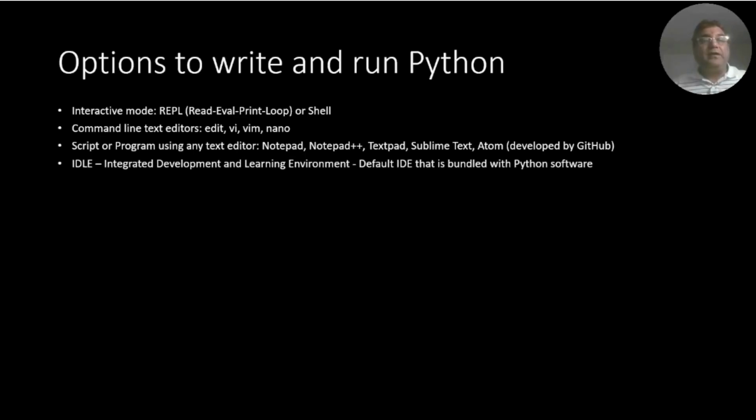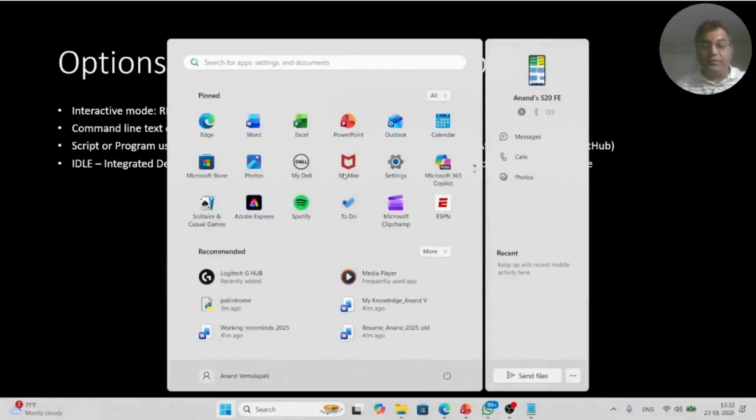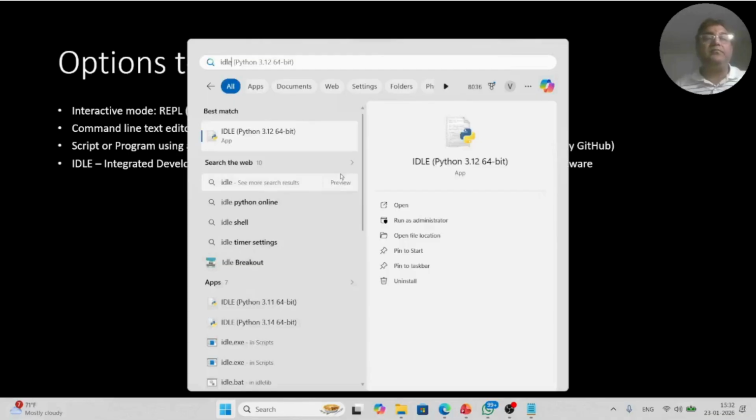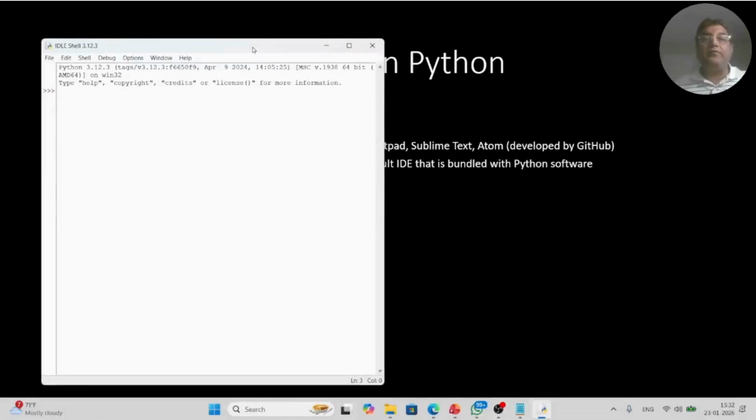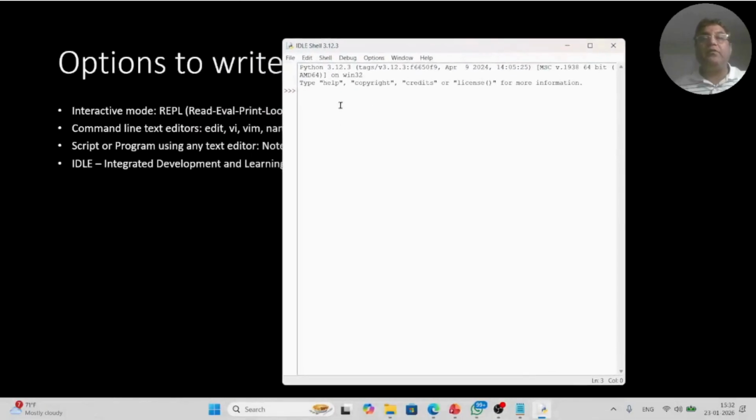IDLE is another integrated development and learning environment. This is the default IDE that is bundled with Python. Once you install Python software, you will get this automatically. All you need to do is just search for IDLE. That's it, right? You will get it. If you already have Python installed on your machine, you will have IDLE.